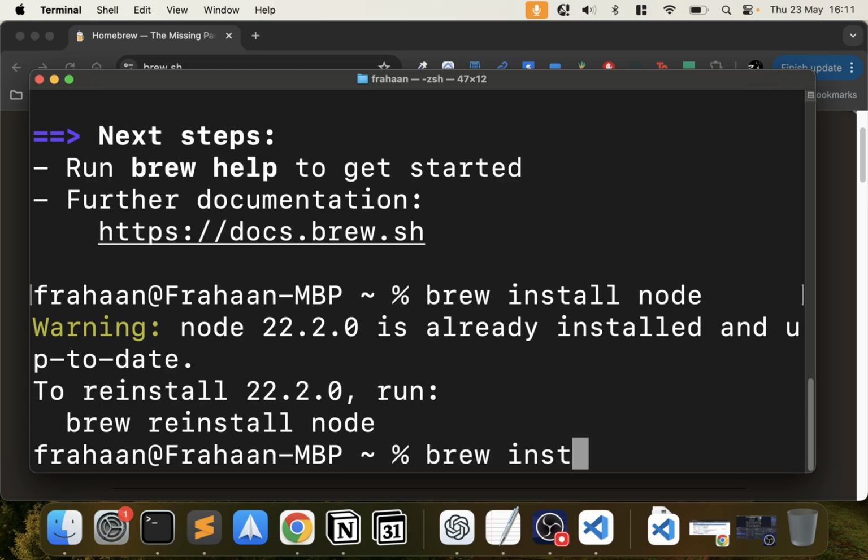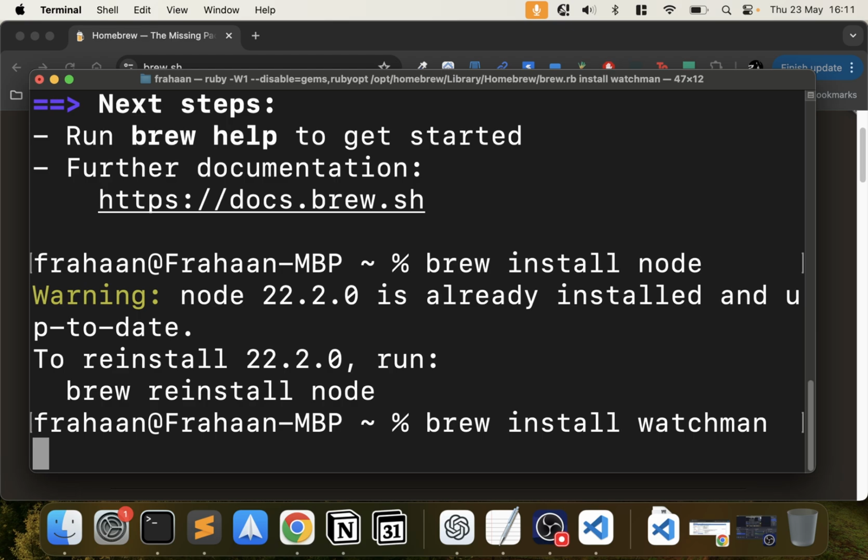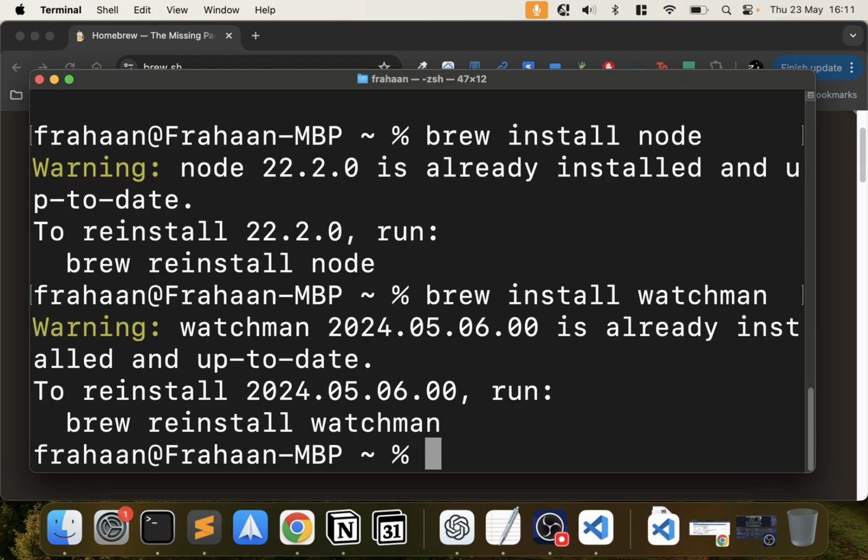You're putting brew install watchman. This just keeps track of file changes. Again, I've already got it installed, but for you, it'll take a lot longer to be downloading and installing, so just bear that in mind. Next, we need to install the Java Development Kit.